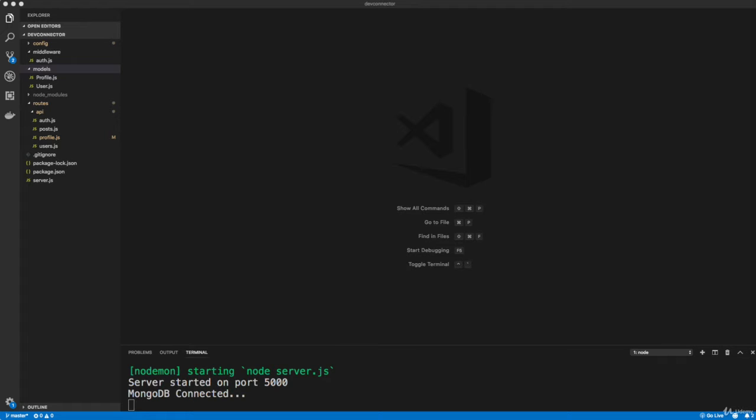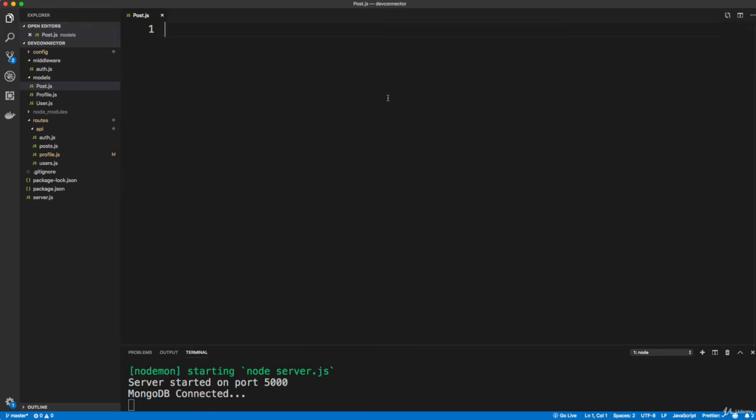All right, so we've done the user authentication, the register, all the profile stuff. So now we're going to move on to our posts. So we need to create a post model. So inside models, let's create a file called post.js, uppercase P. And just like we did with the other models, we need to bring in Mongoose.